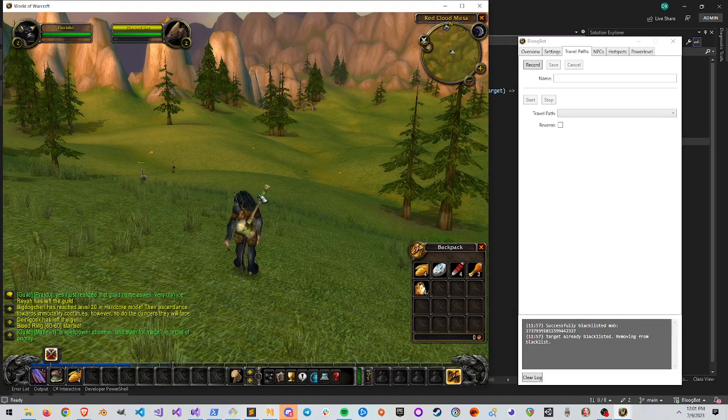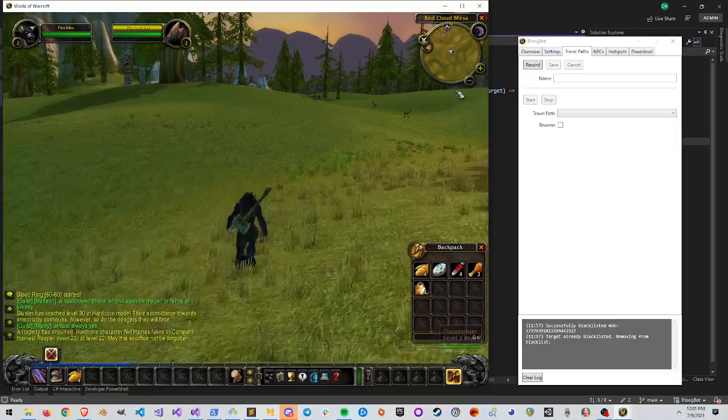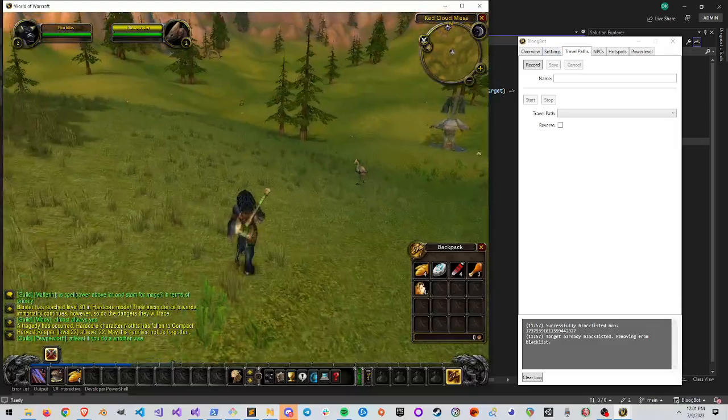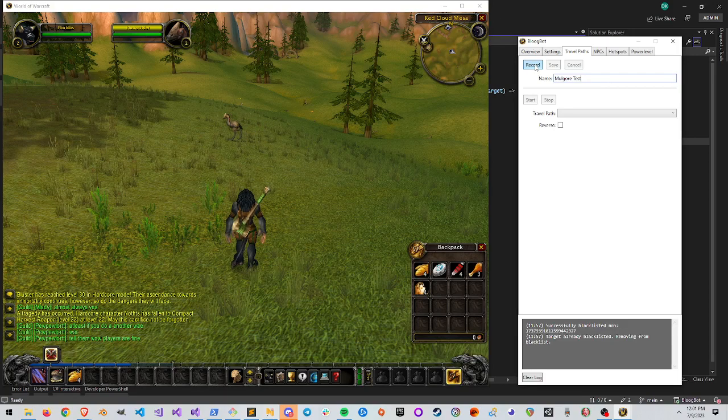So in terms of the actual functionality of the bot, let's talk about that a little bit. I'll talk about travel paths first. There are two uses for this. We'll do Mulgore test, and then we're going to record this.